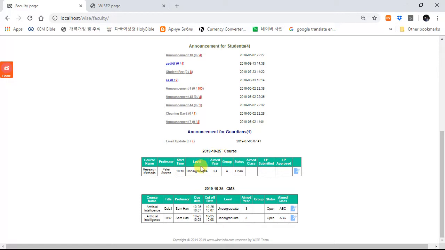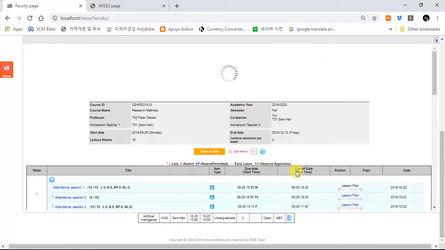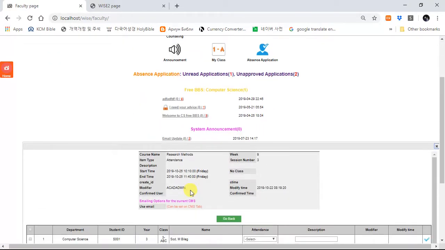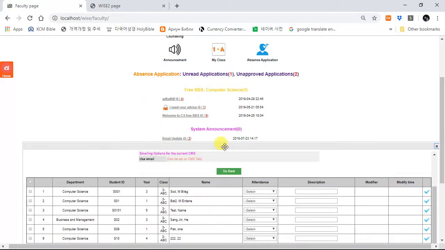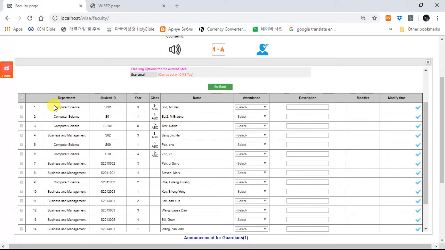So the first one shows what courses I teach today. So at 10:10, I'm teaching this class. If you click on this, you can go to the attendance checking screen directly. So let's try to check attendance.